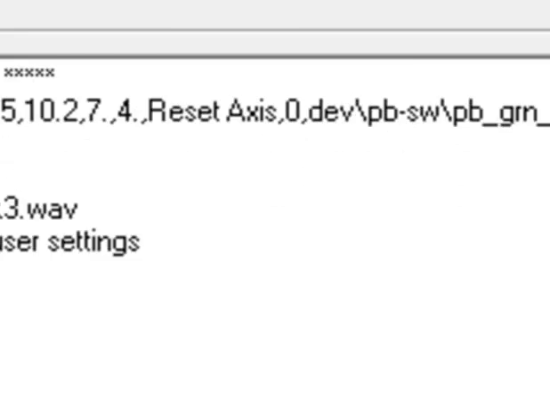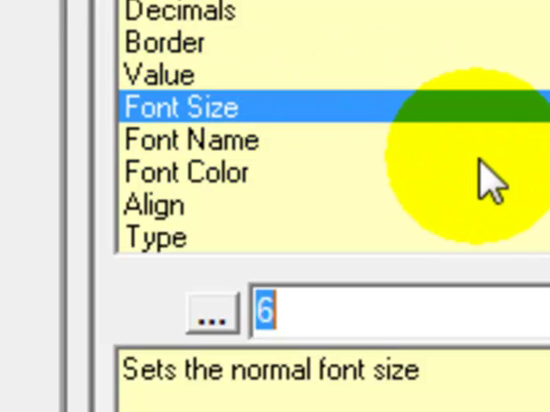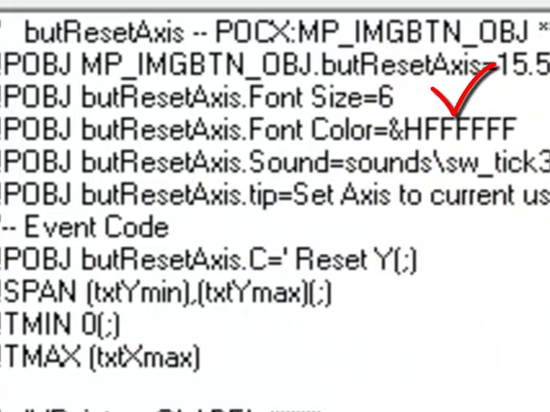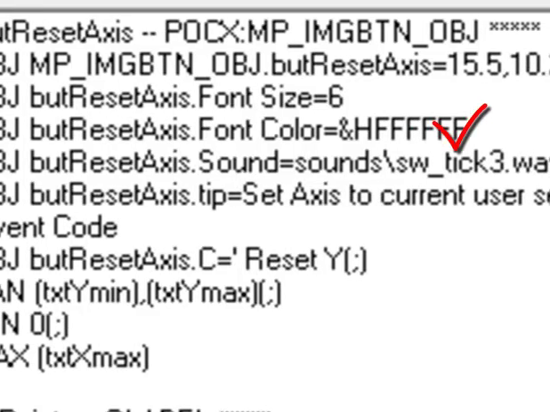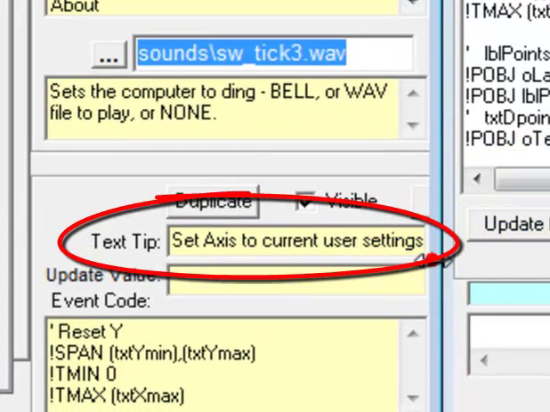Then there's a font size. The font size was extracted from our object editor, font size of 6, and there it is. Color, here's the font color. Once again, it's FFFFF. Here's our sound. There's our text tip. Text tip is down here. Set access to current user settings.